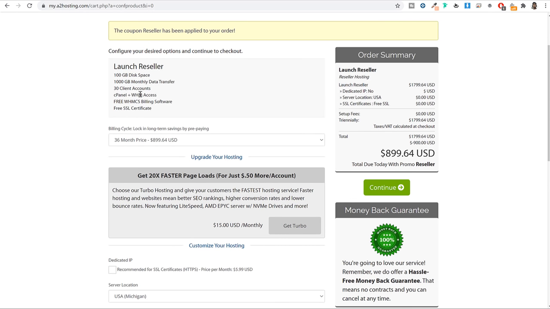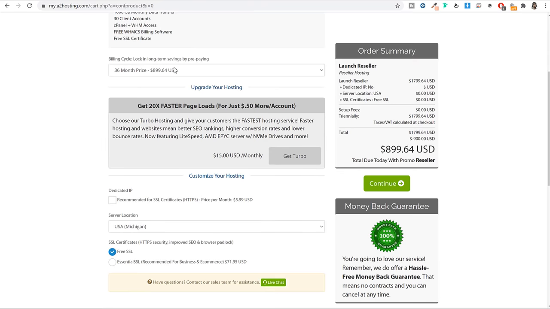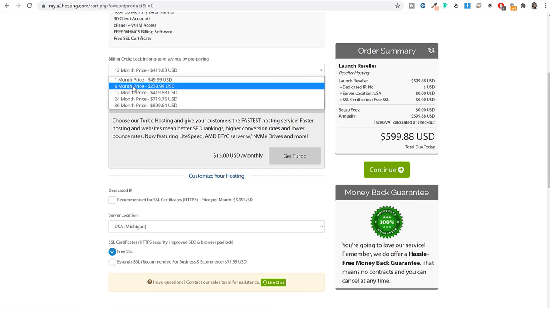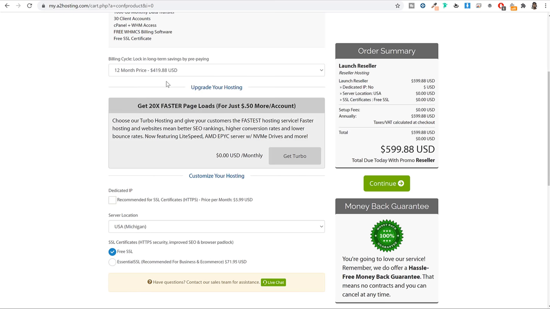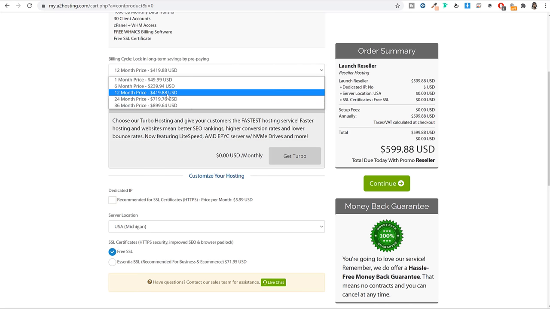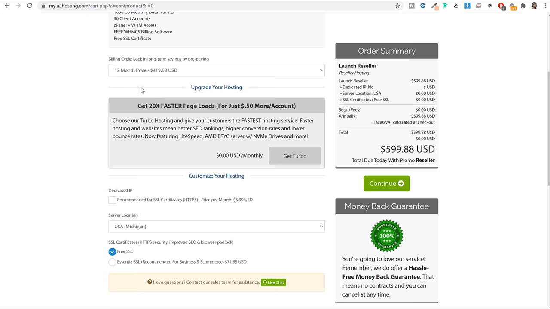Now when you scroll down, you'll see that you have selected this launch reseller. You'll see all your features and you will see your billing cycle. By default, 36 months is selected. Obviously, I would not recommend you to go with that. I would recommend you to select either a 6 months or 12 months plan, because you don't want to invest a lot of money at the very beginning. So you can start with the 12 months plan.